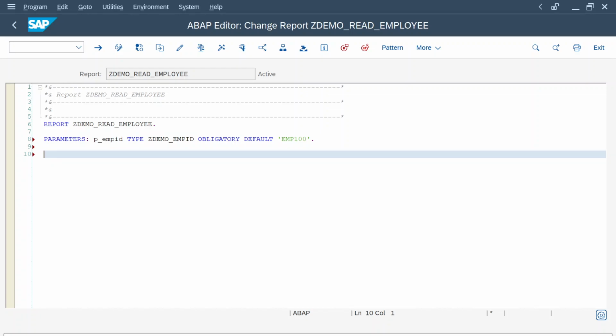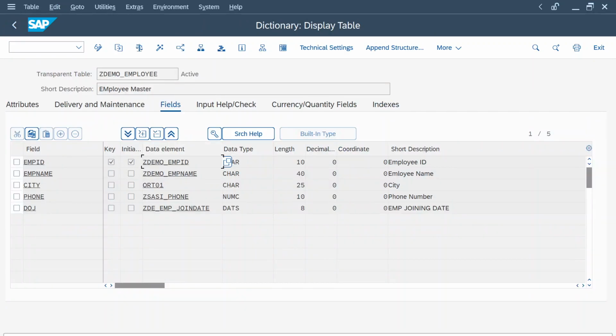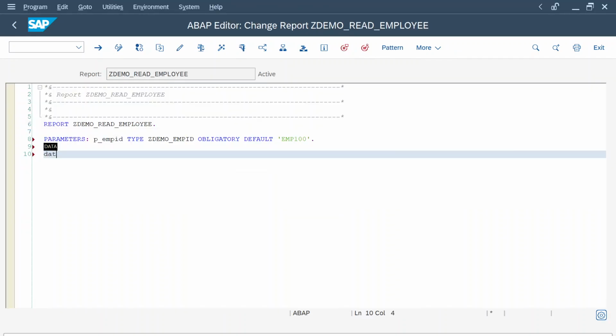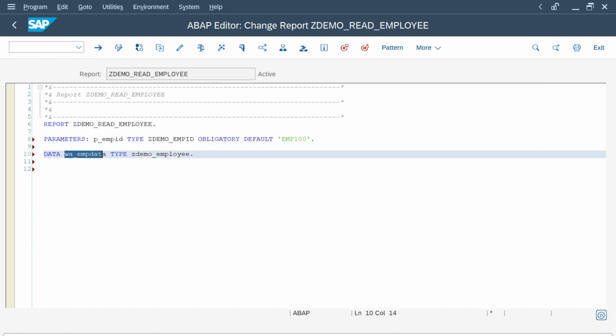Now you need to think about one more thing. Are we selecting all the fields of the table in that single record? Do we need employee ID, employee name, city, phone and DOJ, or only specific fields? For example, employee ID, city and date of join, and I don't want the rest of the two fields. You need to think about that. If you are selecting all the fields, define like this: DATA wa_empdata TYPE zdemo_employee. I declared the work area.